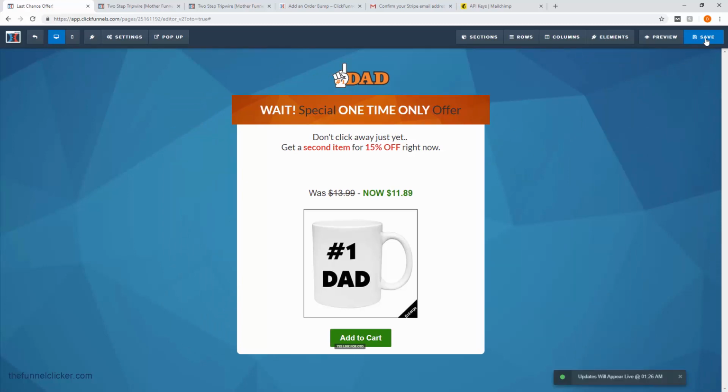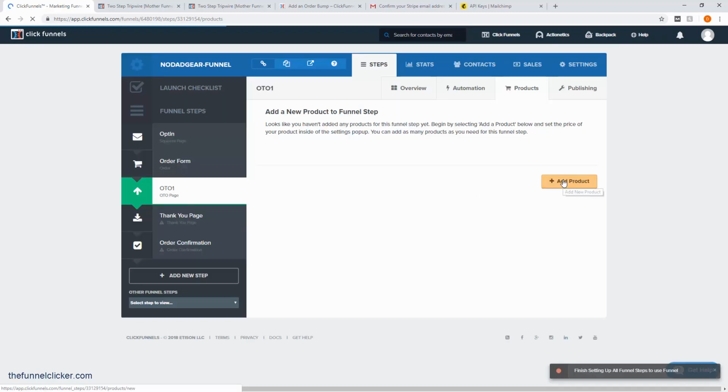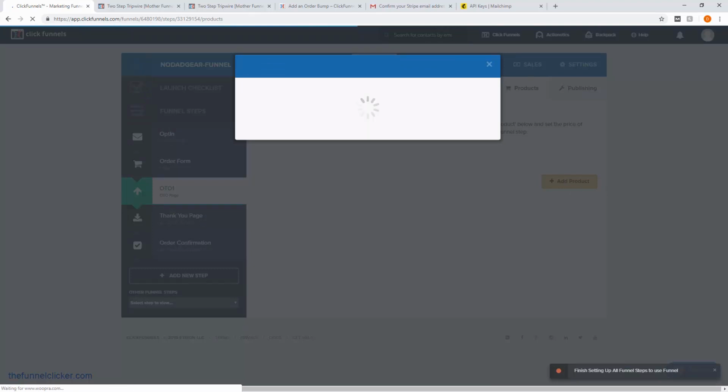That's the thing with ClickFunnels, is there's no calculation done behind the scenes. So every time if you're offering the same product but at a discounted price like this, you need to go back to your funnel or the page and then set up the products again at the discounted price. So if we go back here and go to products again for this one-time offer, we need to add the product at the discounted price. So let's go ahead and do that.